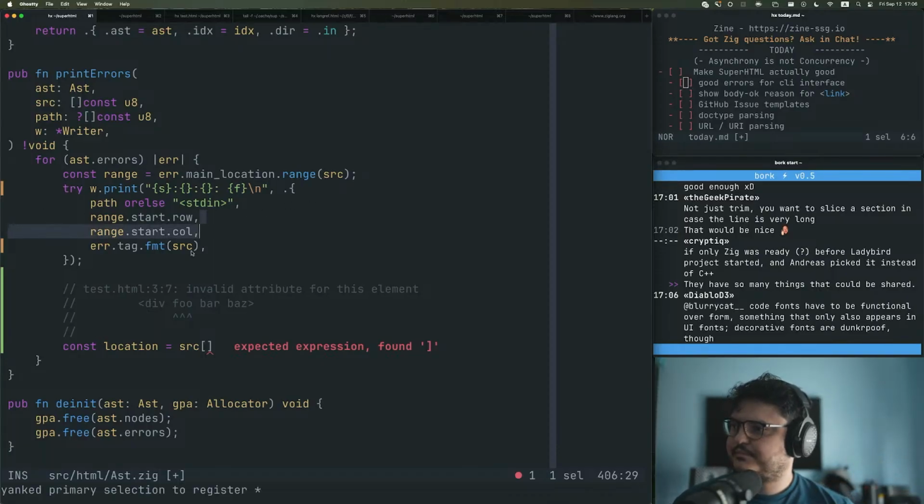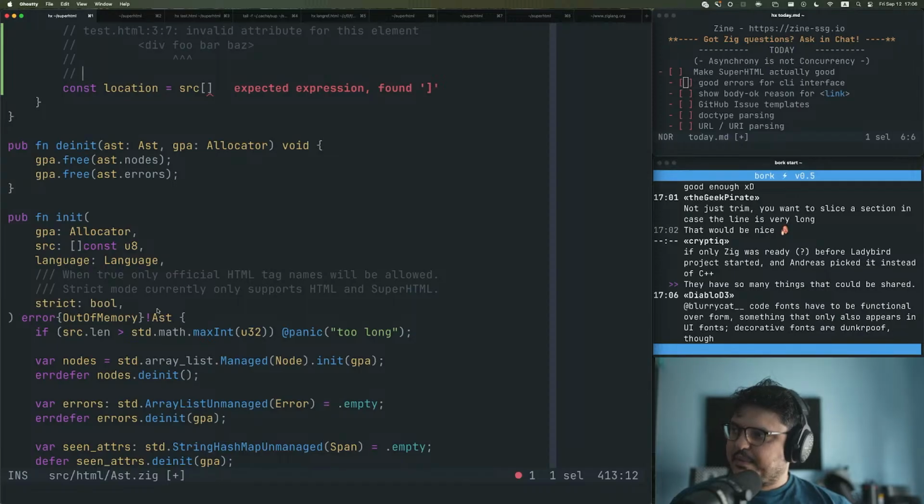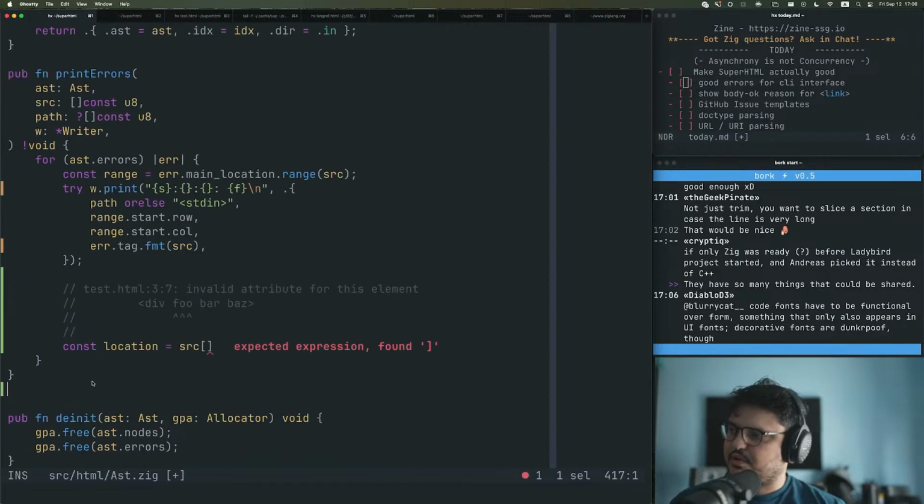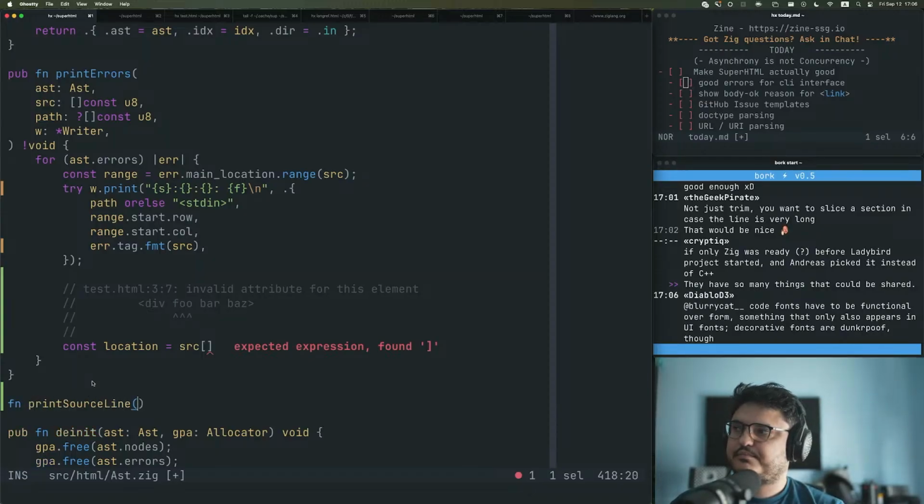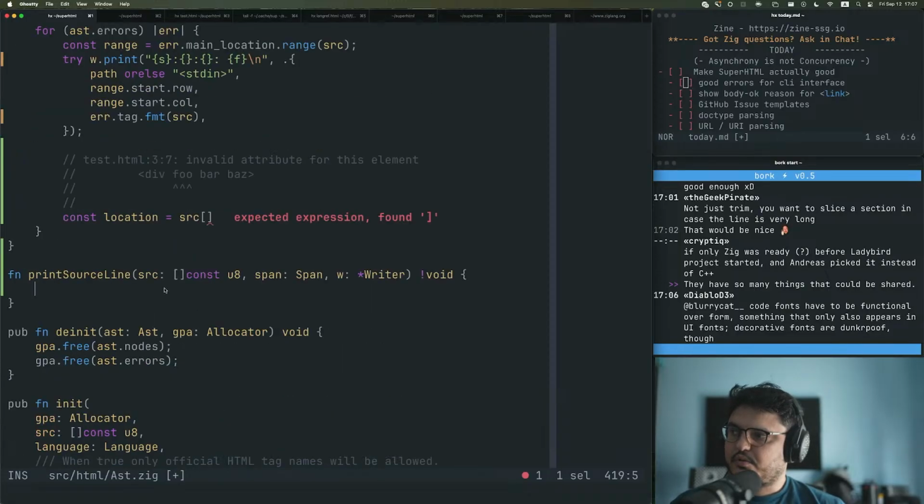Okay, let's implement this thing. So how does it work? Should we call it print line, print source line? What do you give me? I give you source, I give you a span, and I give you a writer. Go, child. Do your thing. So, print source line.